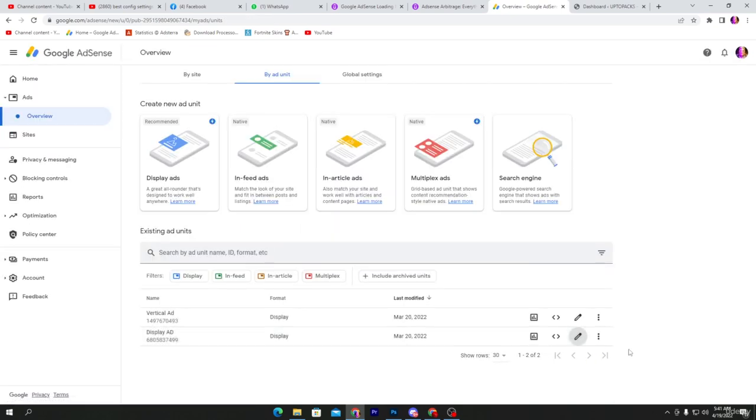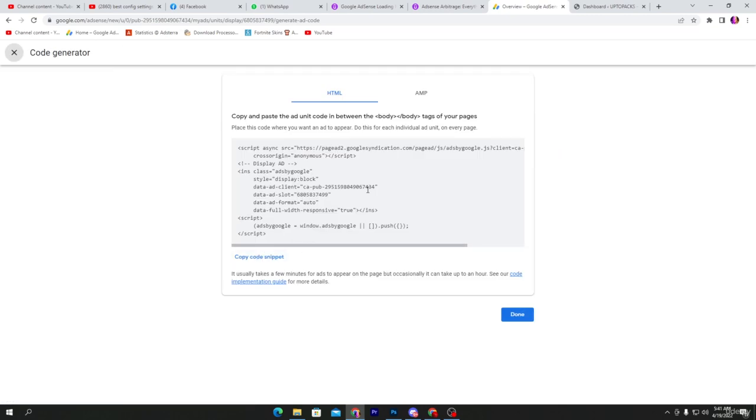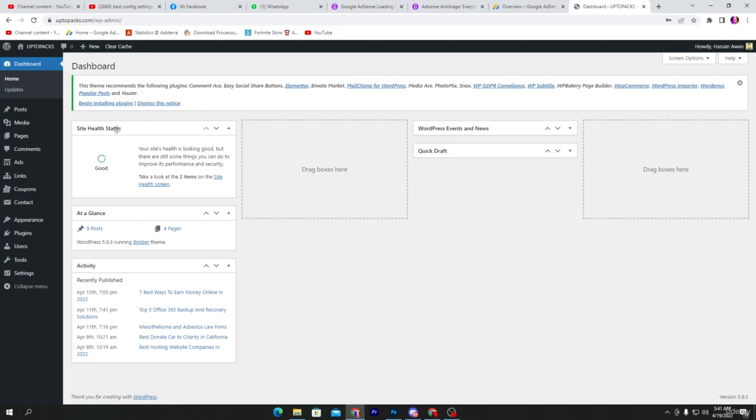Once you create it, now you need to go for this option, which is get code, and from here you need to copy this code. Simply click on this copy code snippet. Now click done. Now it's time to log in to your WordPress website. So here I am already in my WordPress dashboard.